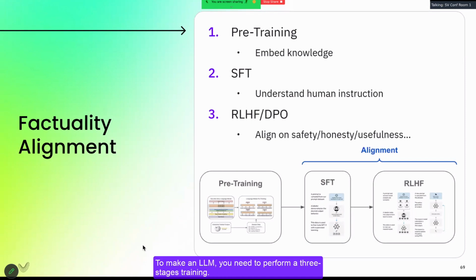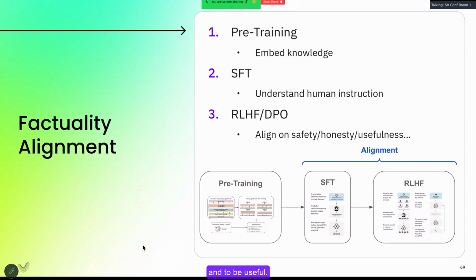To make an LLM, you need to perform a 3-stage training. First is pre-training, then supervised fine-tuning, and the third step is reinforcement learning with human feedback. Essentially, what the third stage does is align the model with human values. Something like you want the response to be safe, honest, and useful. Since there's already research on aligning for safety, honesty, and usefulness, can we also use the third-stage method for aligning for factuality? Well, the answer is yes.